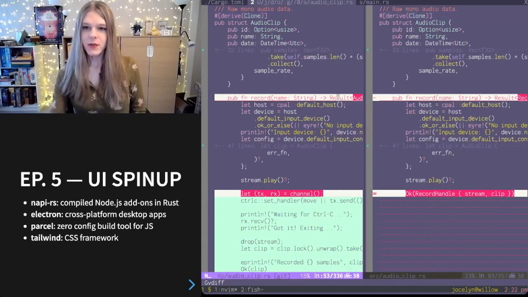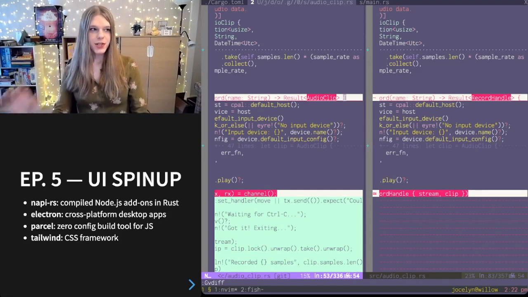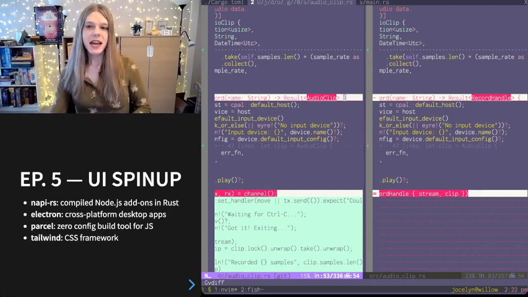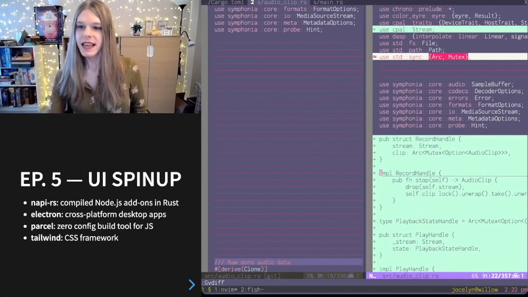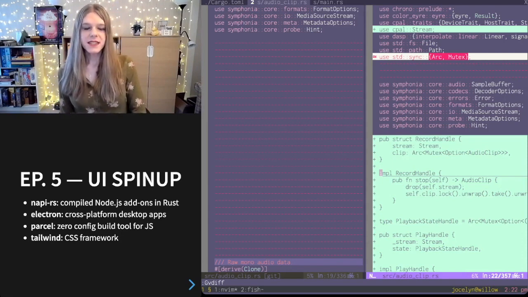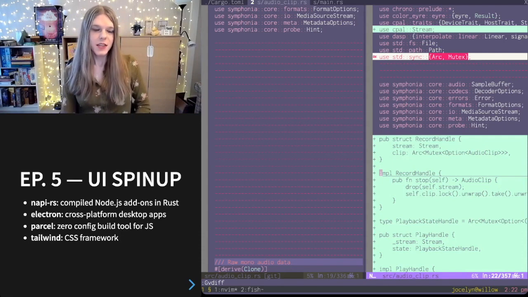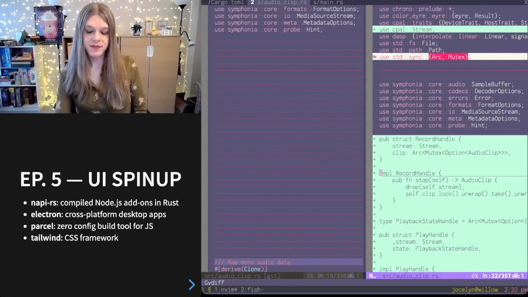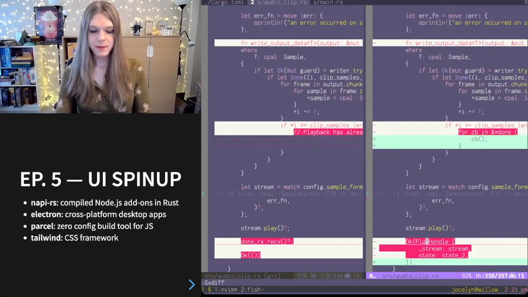Namely, the record function previously waited until you pressed Control C and then returned an audio clip. Instead, now it returns a record handle, which you can call stop on, and that returns an audio clip. This makes it possible to use the record function inside the UI without blocking. And I did the same thing for play, where it returns immediately a play handle.